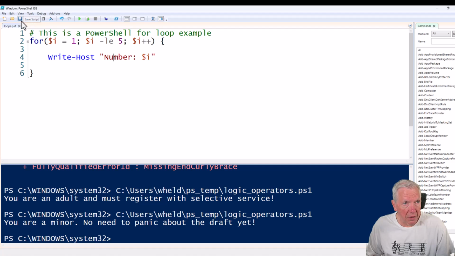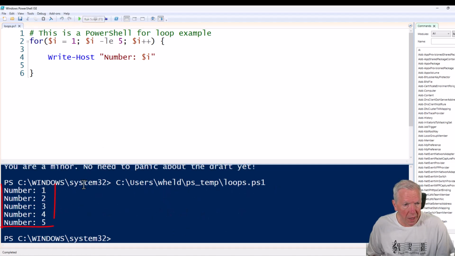So let's save this and run it. Beautiful. It prints out the numbers just beautifully.